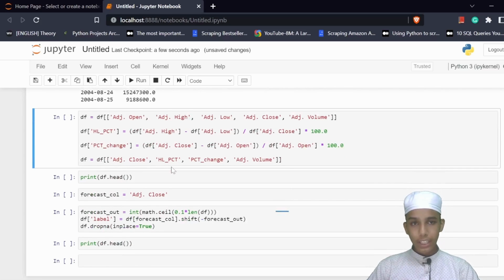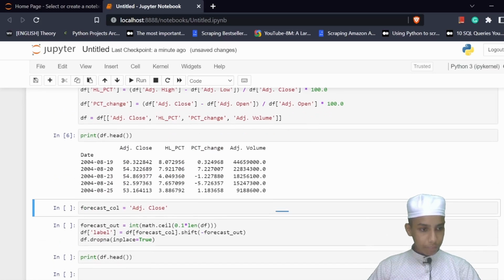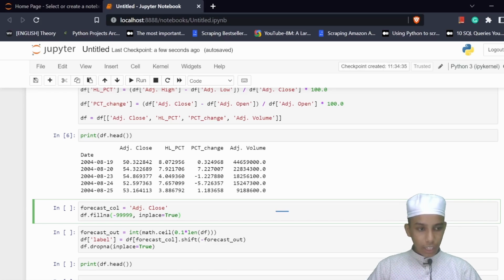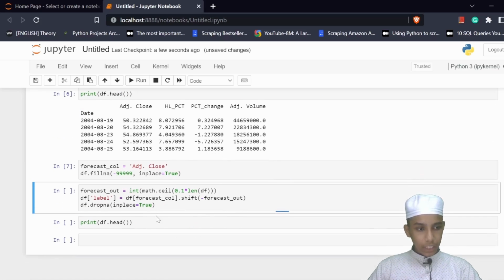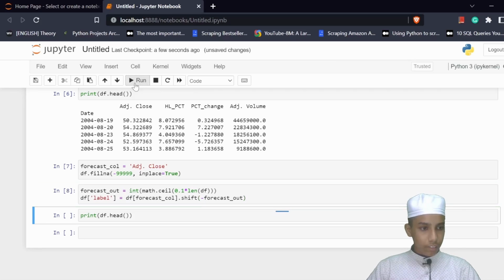Now we need to recreate our data frame because we closed this kernel, so I'm going to run it again. Now we have the forecast column, because below this one I have to use one more thing known as df dot fillna, where I have to choose minus 9999. Because after this one I have to give inplace, it should be true only. Now if I run it, nothing happened here. I don't want to keep this one, and run this also.